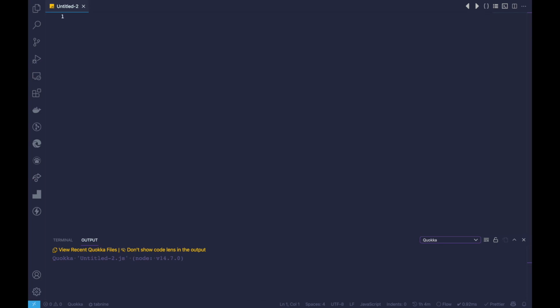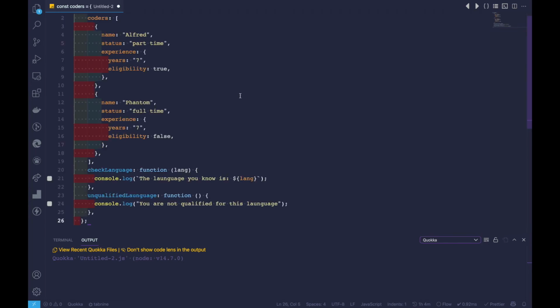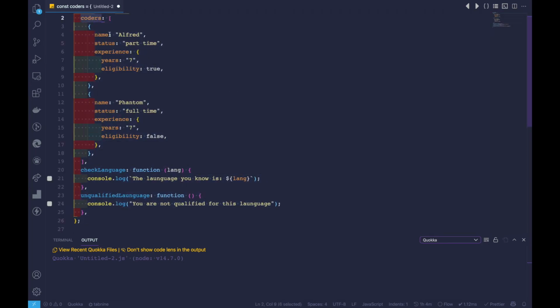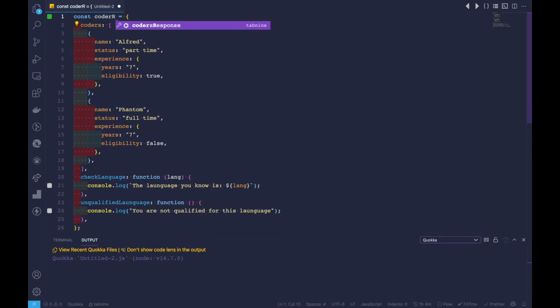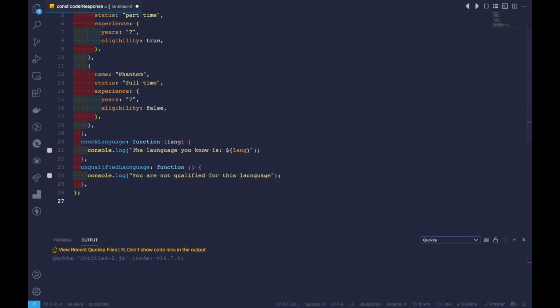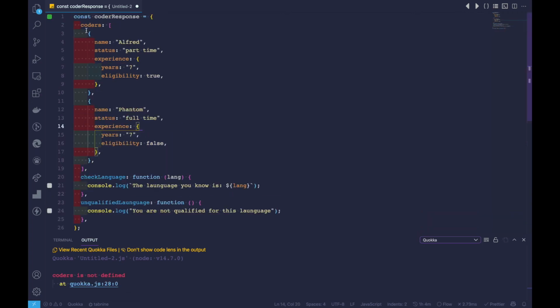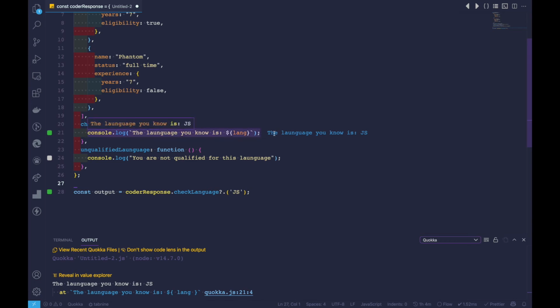All right, for this one, let's also grab an object that I created, which should be this one, and let's call this coder response. It has a coder array like before, but we also have additional methods inside it, like check language and unqualified function. All right, so now let's see this in action. Let's try to output the check language first. As we can see here, it successfully prints out this console log statement, which says the language you know is JavaScript.